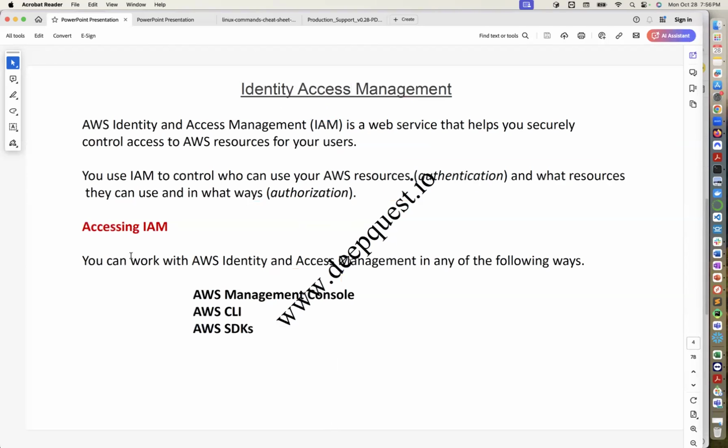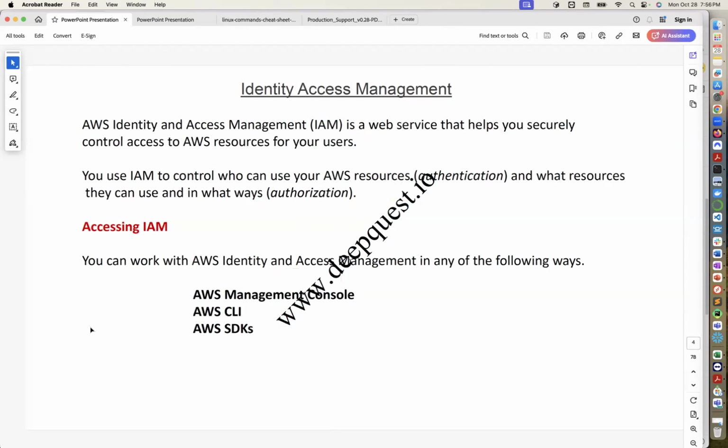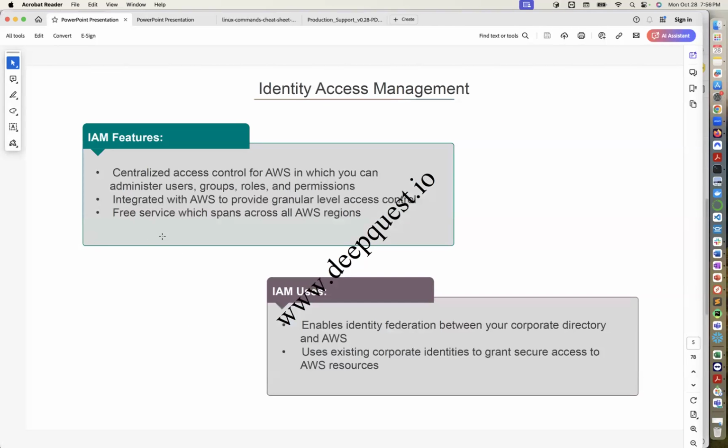Okay, so accessing IAM, you can work with AWS Identity and Access Management in the following ways. You can do it using the console, using the AWS command line interface, or SDKs. We're going to focus on these two, not the SDKs. SDK is a software development kit, which is what developers use. So what are the IAM features? Centralized access control for AWS, in which you can administer users, groups, roles, and permissions.